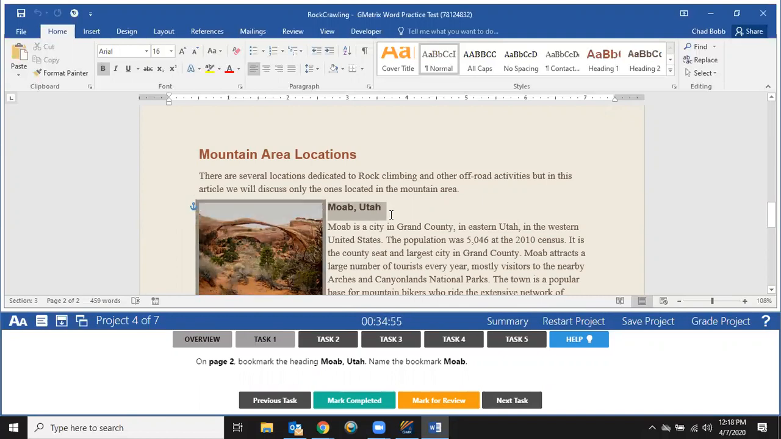So you want to be careful not to also grab the picture. See how the picture gets selected? I just want to highlight these words, right? We want to insert a bookmark, or we want to bookmark the heading. So this is the heading. I know it's a heading. It's got a heading style.